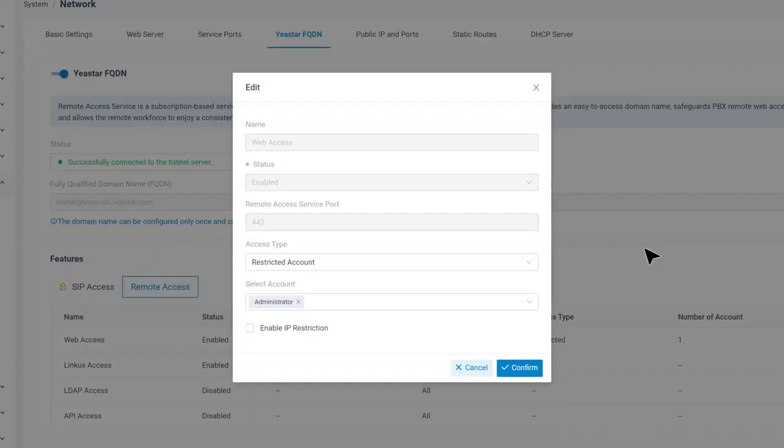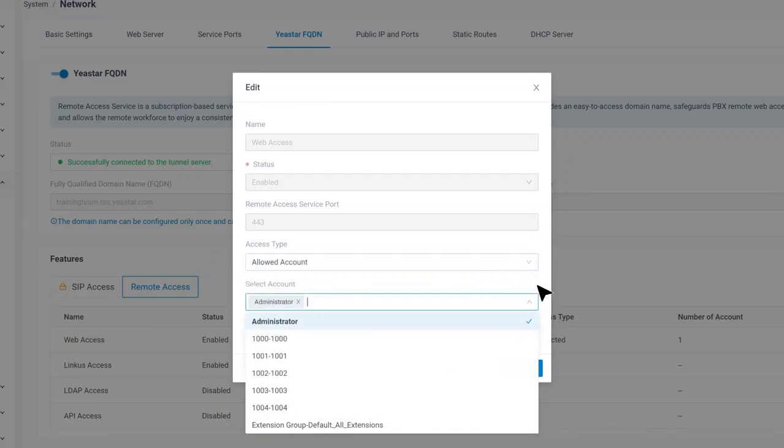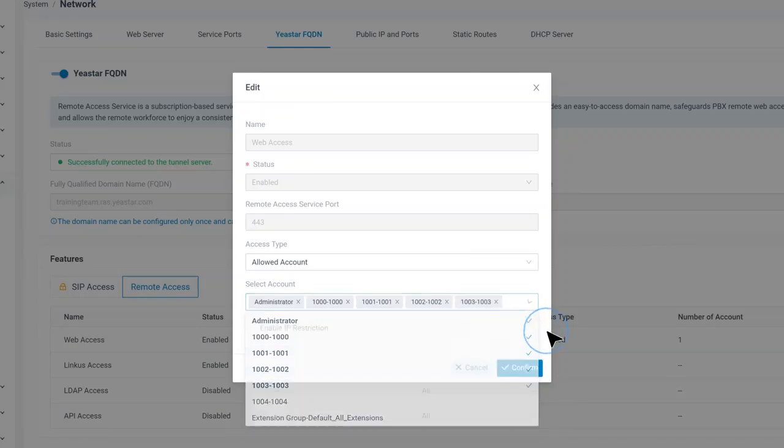First of all, we can choose to disable or enable this access. The web access is enabled by default when FQDN is activated. So is the Linkus access. Then we can also further secure the access by going to the access type, and choosing Allowed or Restricted Account. Then click Select Accounts to limit the web access to permitted personnel only.